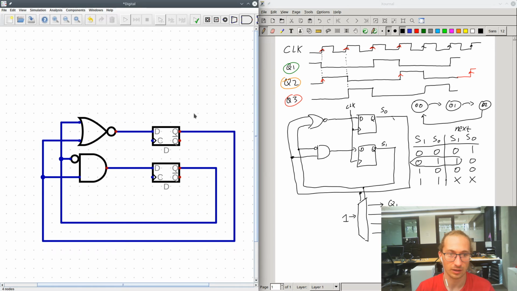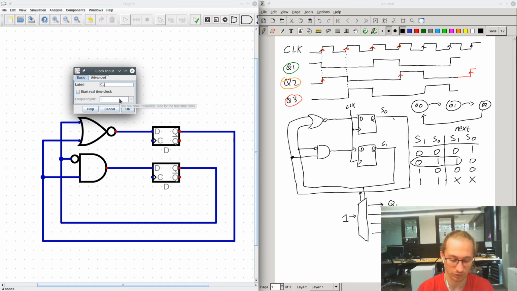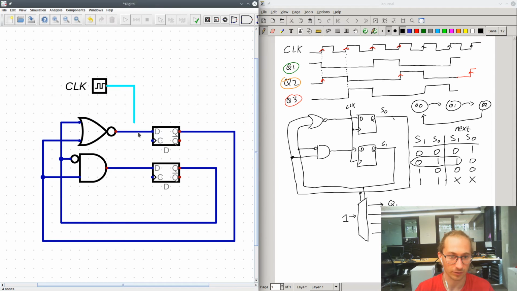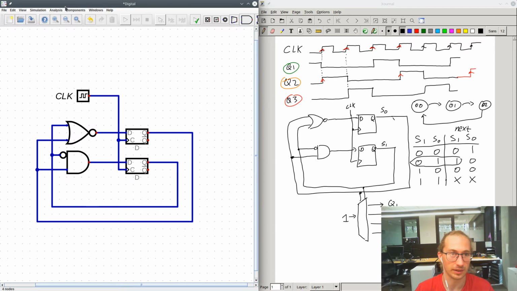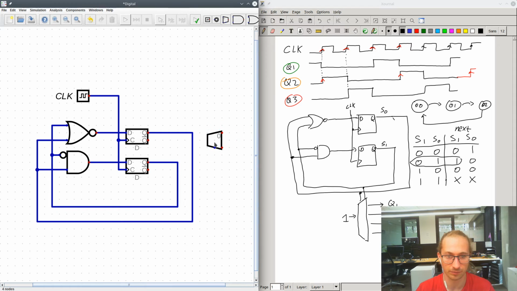Indeed it does. We need our clock line. So we just add a clock component. It's always good to label it. And this will interface with both the clock lines and the flip-flops. And then we need our decoder component. This is something we could build from scratch, but there's also a built-in decoder.